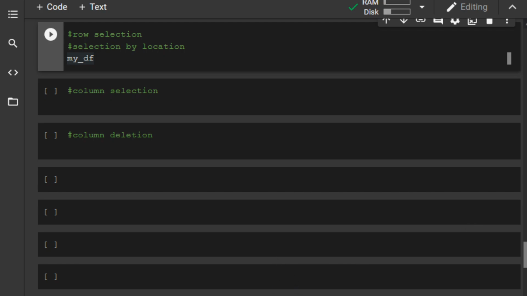Hey guys, welcome back to this tutorial. Today we are going to be talking about how we can select values from our data frame. So we'll be using the data frame from our previous tutorial.